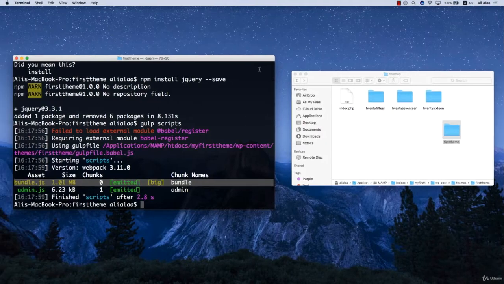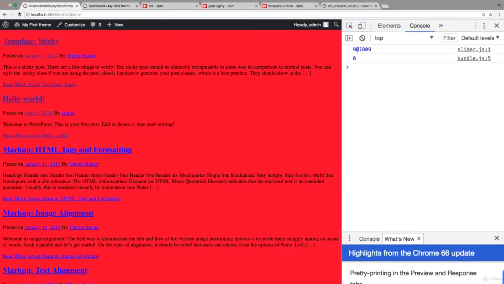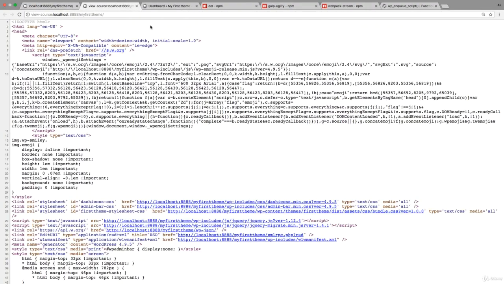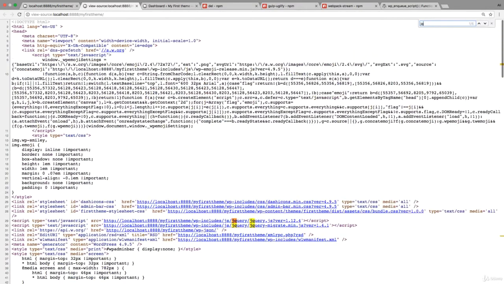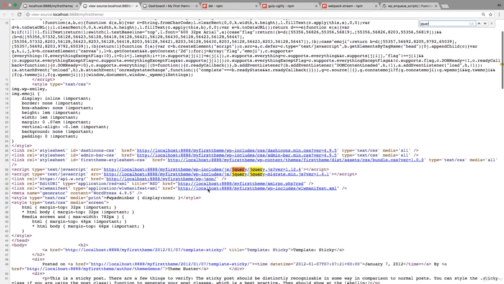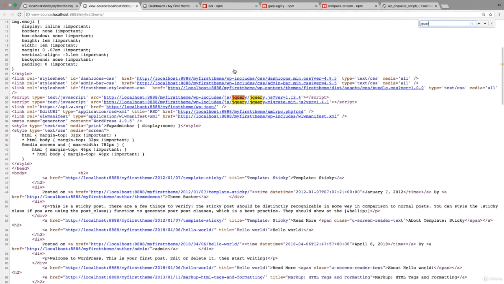Let's see in the browser now. Refresh and view the source. And let's search for jQuery. And as you can see, we are now adding the jQuery version included in the wp-includes folder, which is the WordPress core. So this is the only way we should include plugins like jQuery.